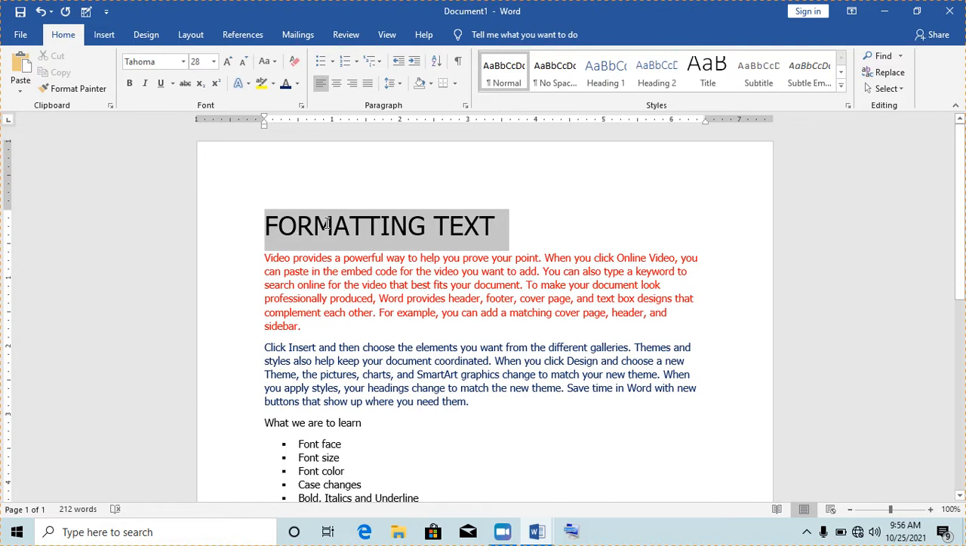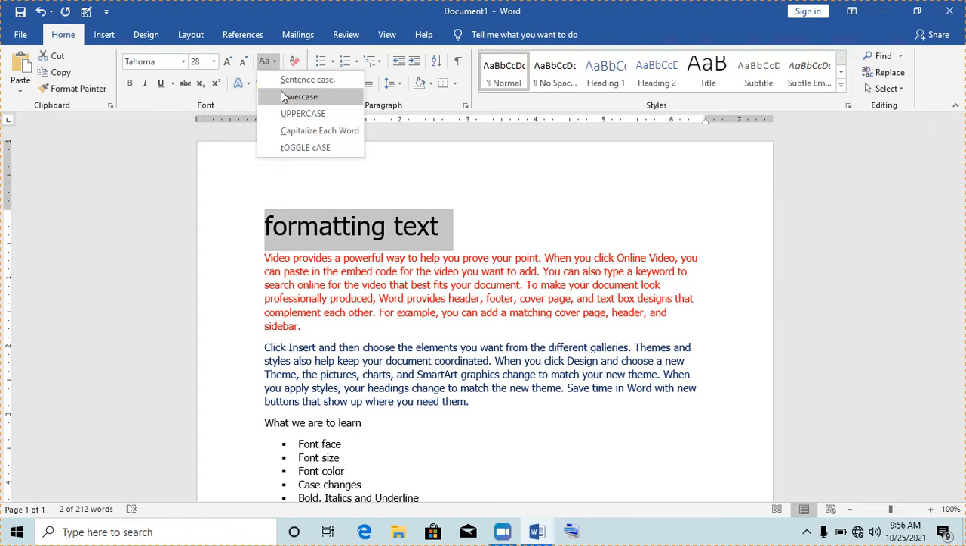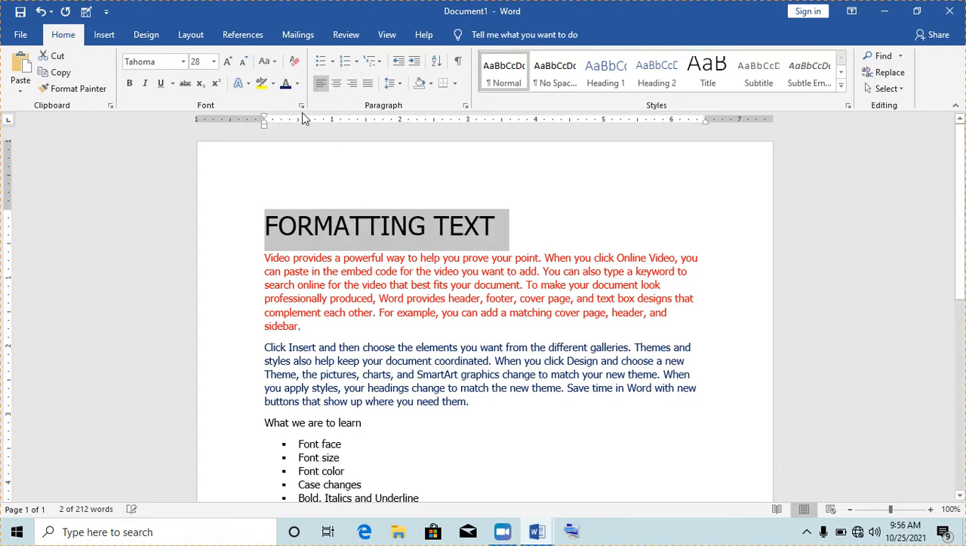Let us select this again and see what these other options give us. I'll click here and choose lowercase. So everything is in lowercase. All the text in our heading is in lowercase. Let us just try again and choose uppercase. During your free time, you're free to experiment with all the options there.